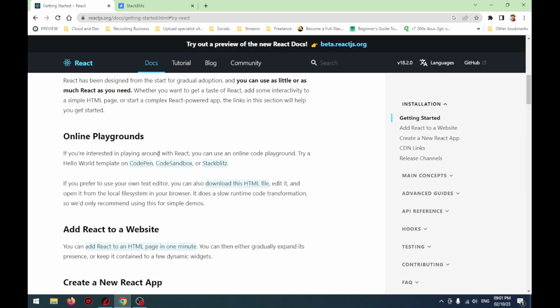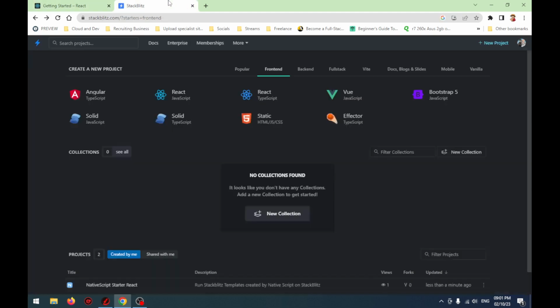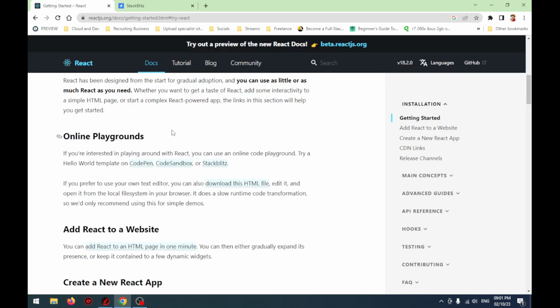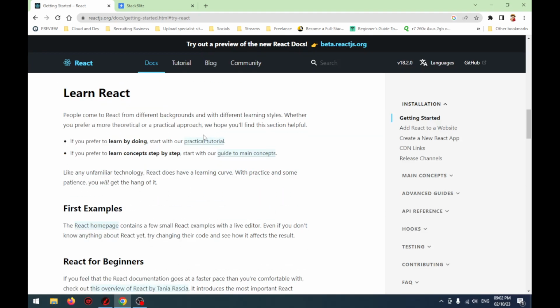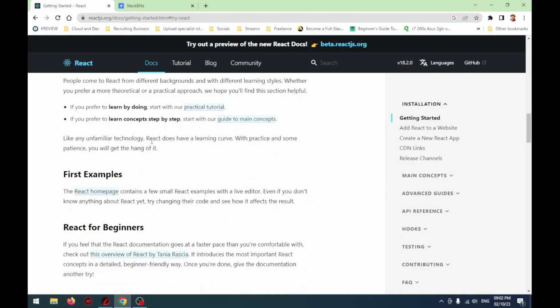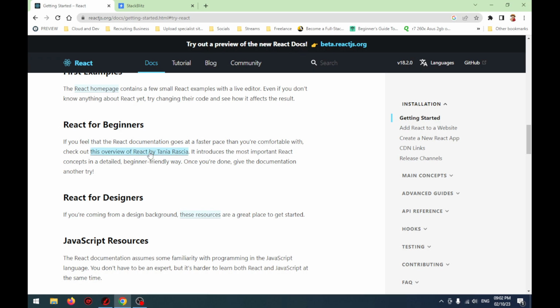If you're interested in playing around with React, you can use online code playgrounds: try Hello World, CodePen, CodeSandbox. Yeah, CodeSandbox is also a good one, and it's free as well. StackBlitz is my favorite because I was looking into it. They have good options and stuff. I learned React. First example.